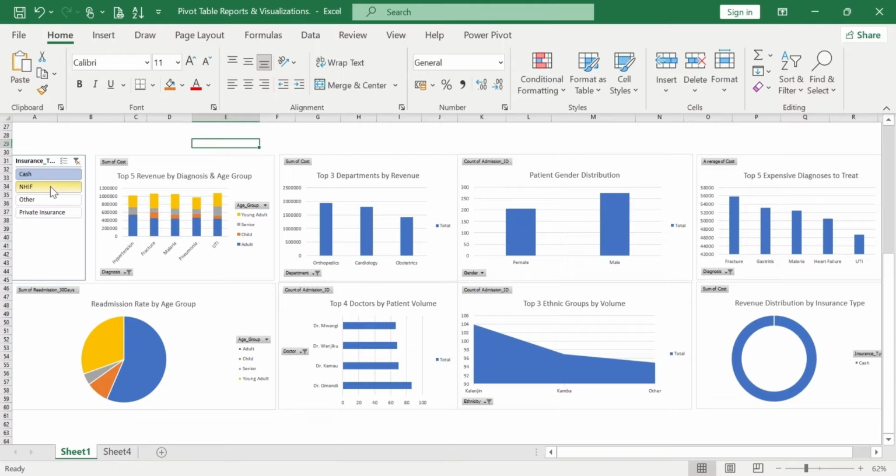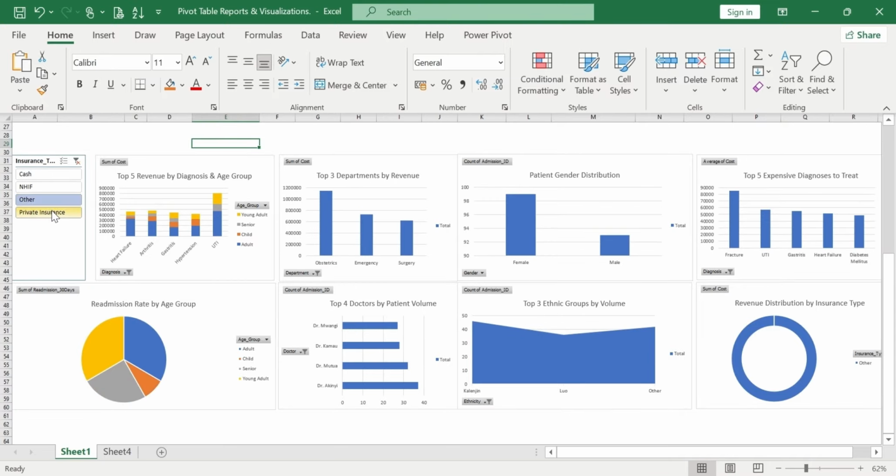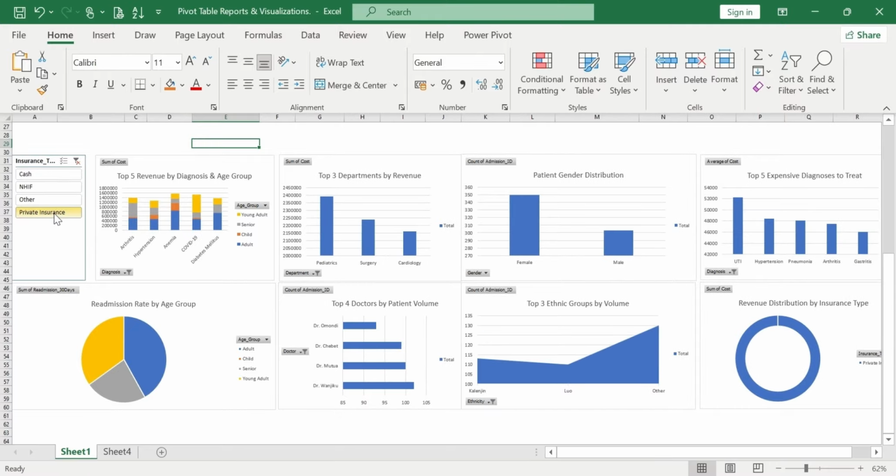So click on the NHIF there. You can check that there's also a change. Click on the others. You can also check that there's a change. And finally, click on the private insurance, and you can as well check that there's a change. Yes. So for this point here, you will check that we have the private insurance. If you come to the circle, you will check the value there.